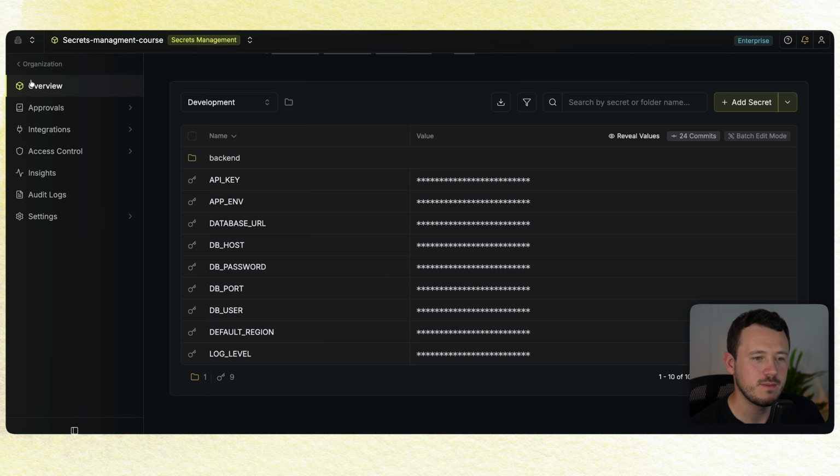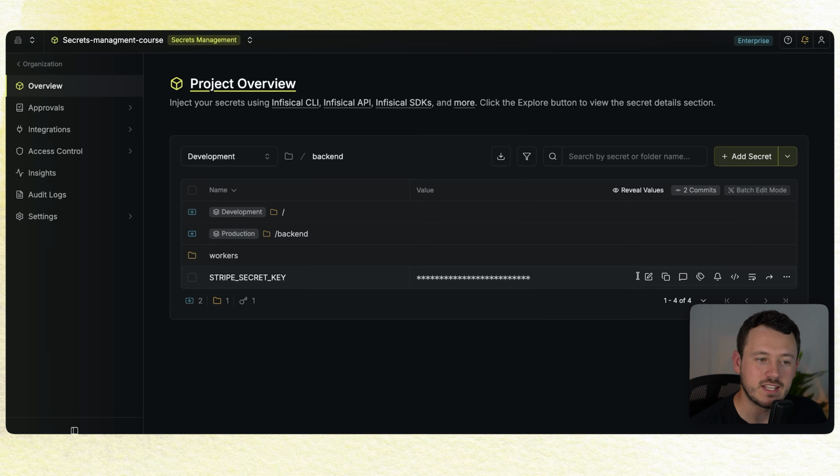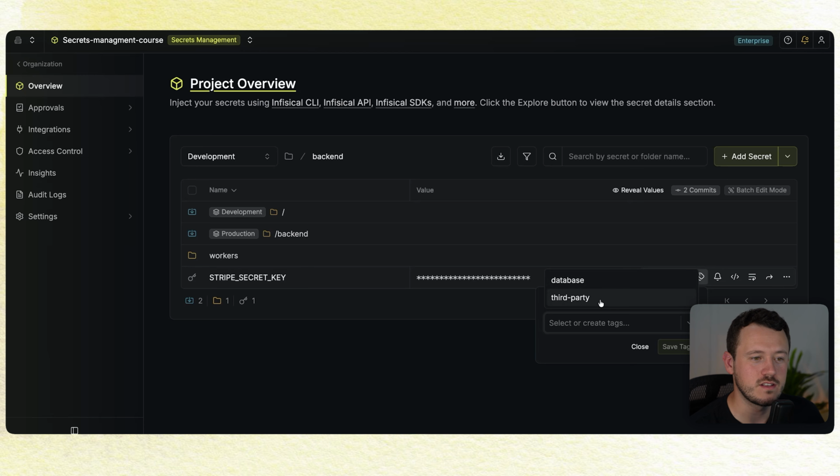Back in the dev environment, click into the database URL to open the secret drawer. And under this tags section, select database. Save it. I'll tag DB host, DB port, DB user, and DB password with database as well. And I'll tag Stripe secret key inside backend with third party.